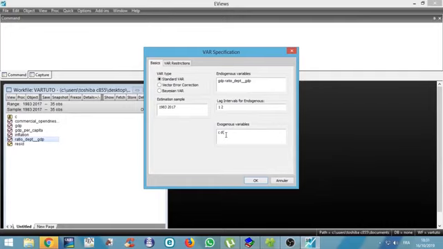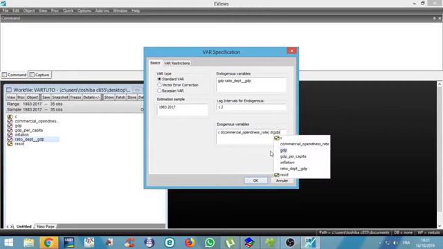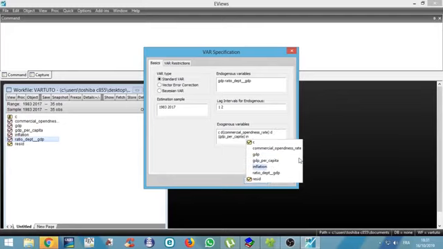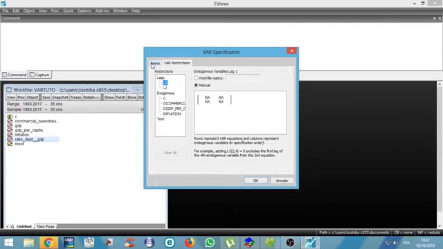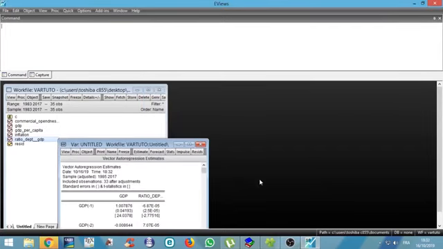But in endogenous variables, we will differentiate variables that are not stationary. So we differentiate the commercial openness. The second variable is GDP per capita. We also differentiate GDP per capita. And finally, we have inflation, which is stationary. So we will not differentiate inflation because inflation is stationary. So after introducing all these parameters, we just click on OK, and our VAR model is estimated.